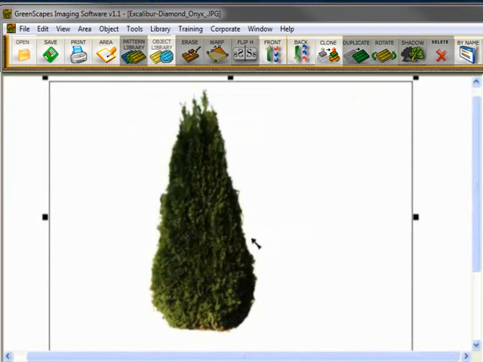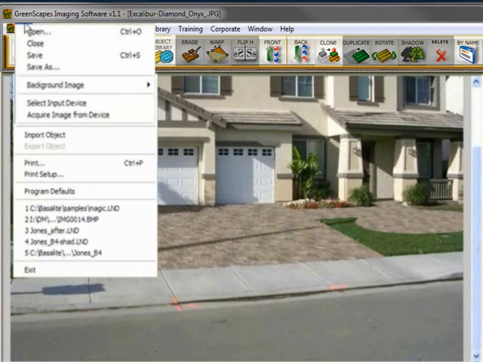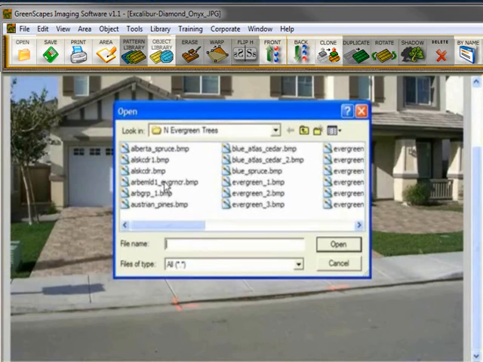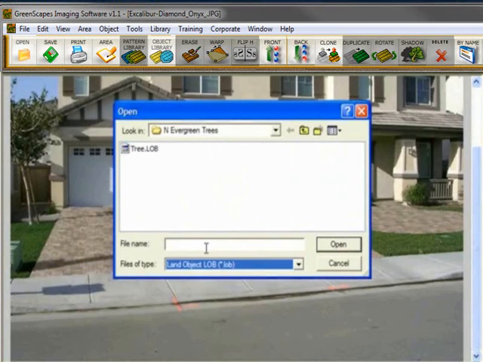Let's put it in a picture. So now I brought up a picture. I want to place the plant in here. I'll go to File, Import Object. You'll see there's many other pictures in here, but I saved this plant as an LOB. Now keep in mind, I didn't say this earlier, but an LOB is a proprietary format that only Greenscapes can read, but it saves the plants with a transparent background.